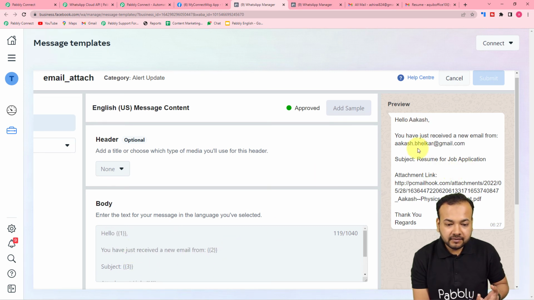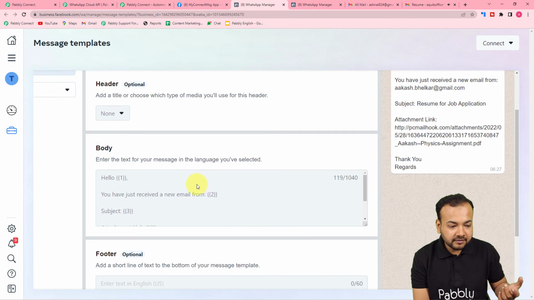In place of the second body field there will be the email address from which we have received the email. In the subject we'll have the subject received. In the attachment link body field we'll add the attachments link. Okay, so this is how it is going to work.